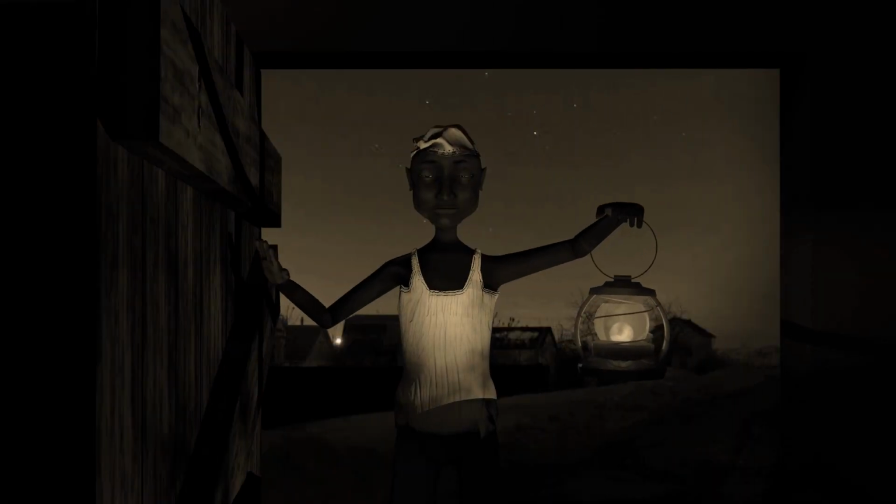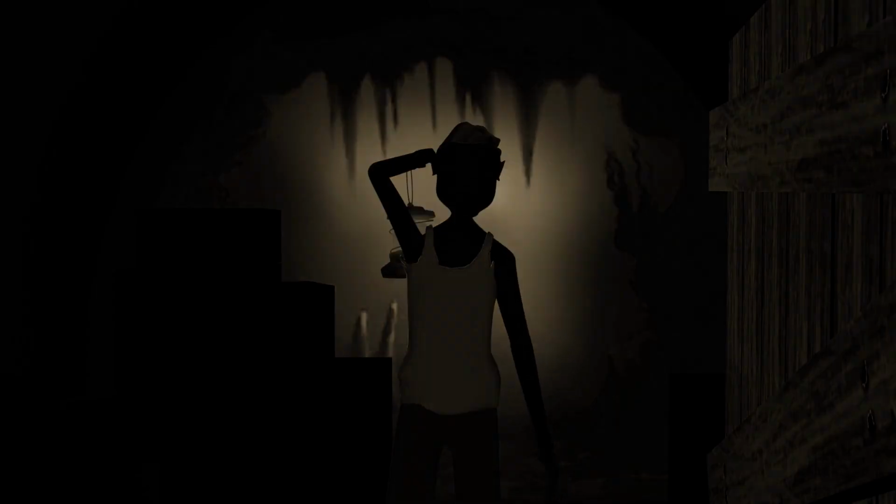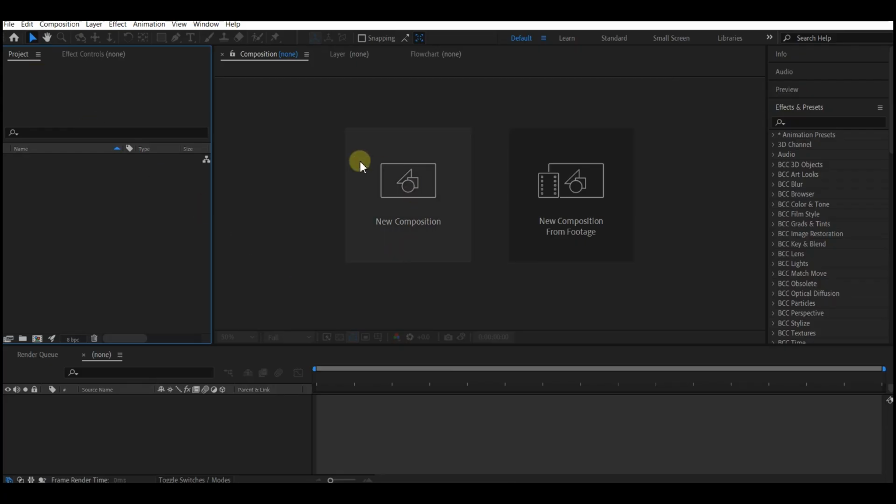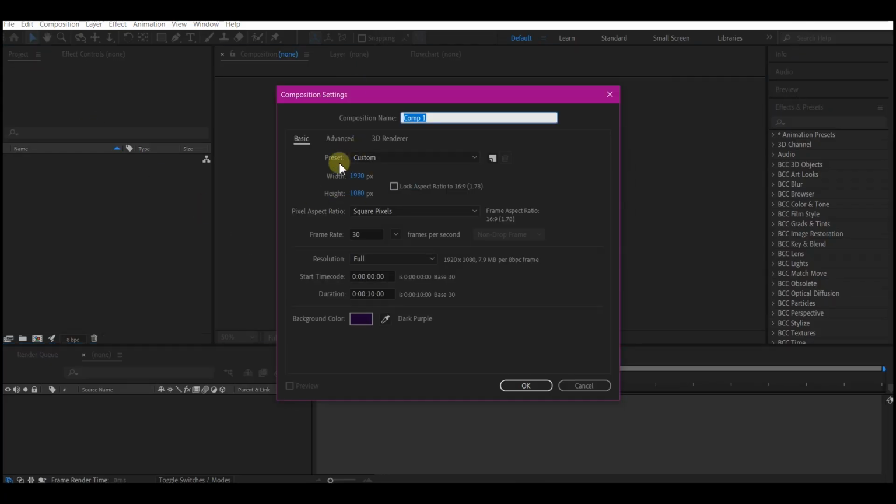Let's get started. So I'm going to create a new composition, make the composition resolution 1920 by 1080. I'm going to leave it at 30 frames per second. You can use your own settings, then name the composition, then hit OK.